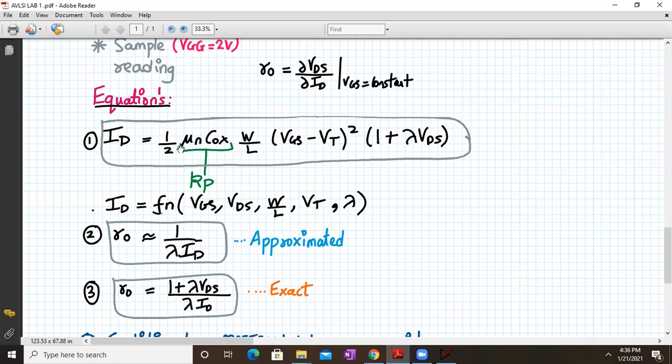So over here, one thing to notice: this mu n into COX is nothing but Kp, as we write in the .model statement. So basically, we can say that the drain current is a function of VGS. That means drain current can be changed by changing the VGS value. It can be changed by changing the VDS value. It can also change by changing the W by L ratio. It can also change if the threshold voltage changes, and also if the lambda changes. So that's why it is a function of so many parameters.